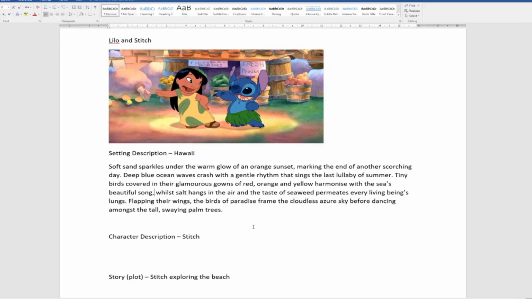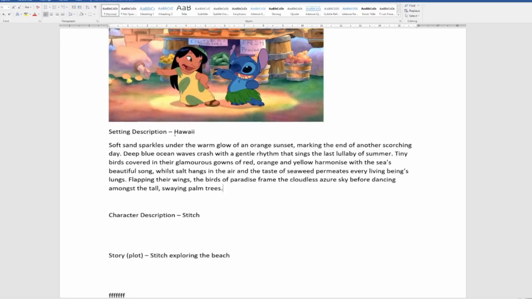Flapping their wings, so I've started with an ing word, or you could also have an ly word to start with, something that's a bit different than what we've used before. The birds of paradise frame the cloudless azure sky before dancing amongst the tall, swaying palm trees. Now we could probably come up with a better word for tall, and I'm sure there's a lot here that you think, oh, I could do better than that, or I could add to that. So this is only the beginning.